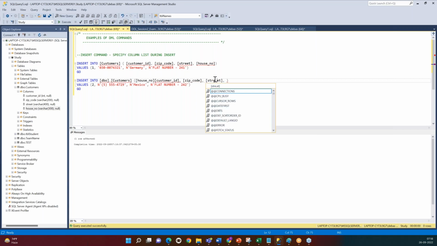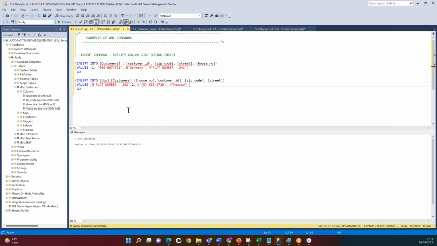Then I put a comma. Sorry, I will put a comma here. I will remove the extra comma here, right? I'm changing my sequence now. And whatever data I wanted to pass to the flat number, I will put it as the first string, before the customer ID. Okay, let's see. Does it form well? Yes, it formed well.